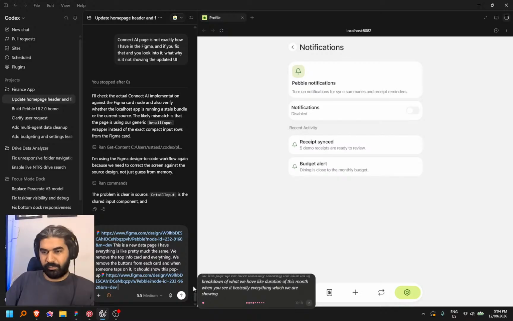then the price we receive, basically everything which we are showing on this card. But at the bottom we have three buttons, including delete and export data. When clicked, it downloads the CSV file of that month, and then we have a reload button which I already have. Make sure to use the same pop-up component we are using for the receipts, categories, and throughout the app.